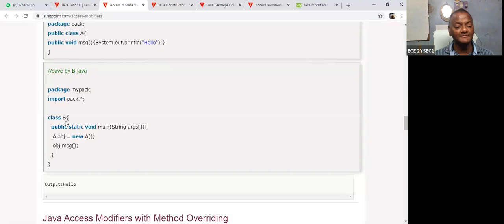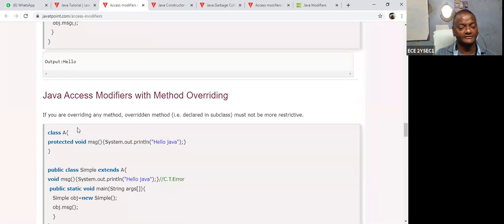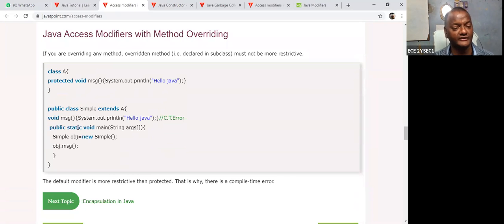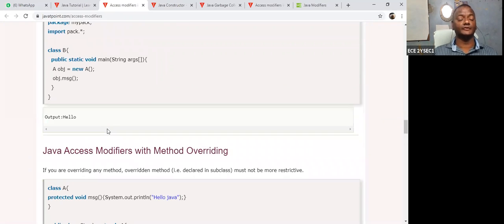What is the class name? B. Within that I am creating one object. This object can be called as object.message. But before the message, what is the modifier? Public. So it should be executed, and then it will print hello. Okay, right. So this is called overriding, I can explain it. Up to now, you are understanding the constructors and modifiers.